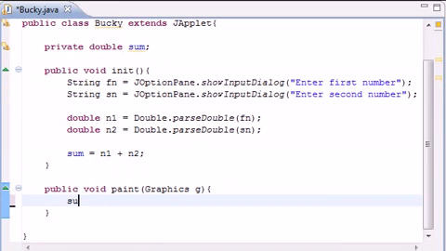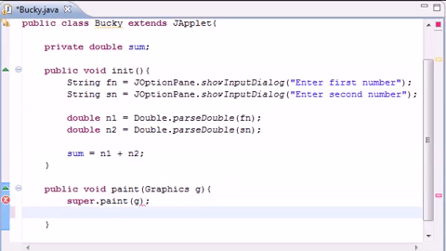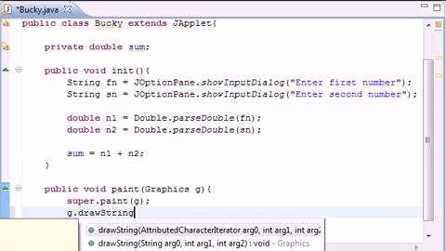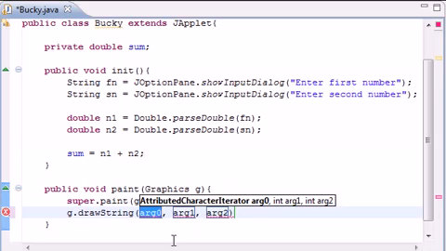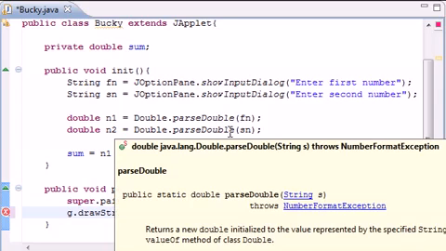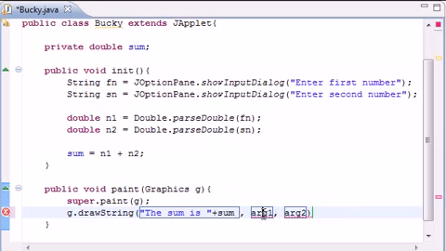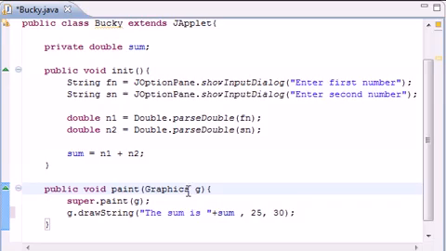And what do we want to paint? Call the superclass of paint, with our g object as the argument, and then go ahead and put g.drawString, and it takes three arguments. The first one is what you want to draw, and we'll put "The sum is" plus sum. The two other arguments are where you want it to be. We'll put 25 and 30 so it appears somewhere in the middle of the screen. So just go ahead, and that's that.